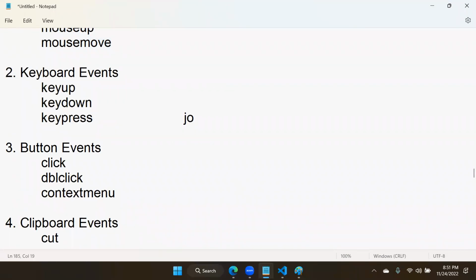Suppose I am writing John, how many keys are pressed? 3 keys pressed, not 4, because keypress means you have to finish the key and use another key. Keyup means how many keys up here? 4 keys up, but only 3 keys pressed. That means you finish this N and press space, then it is completed. If I use keypress without knowing this basic logic, it will go wrong.